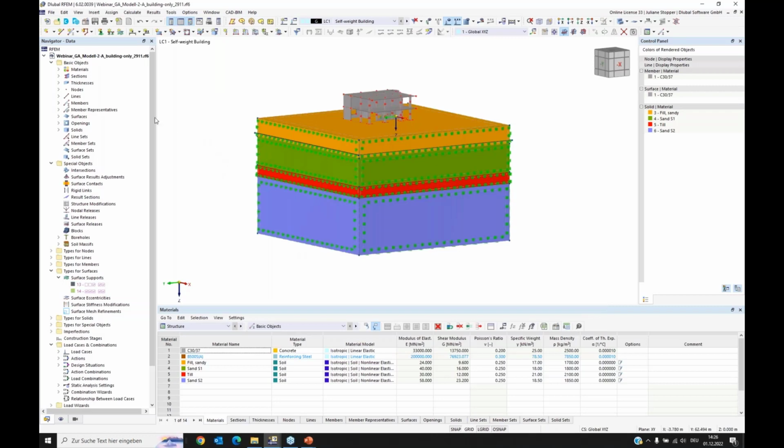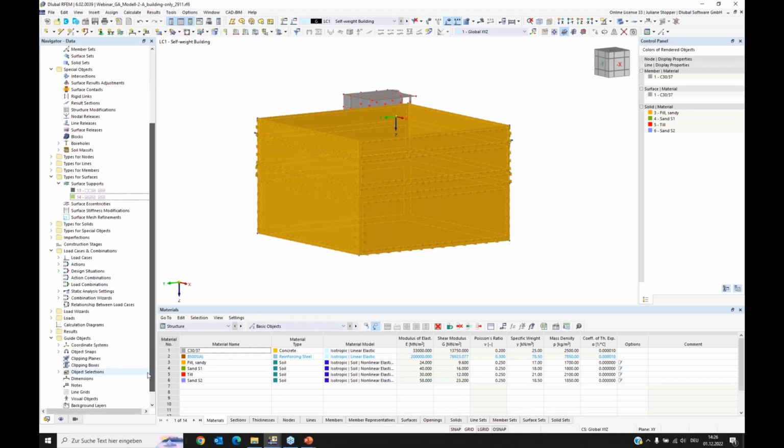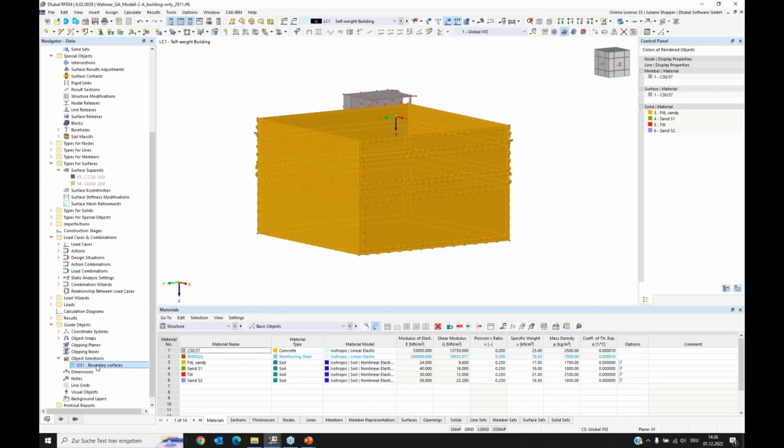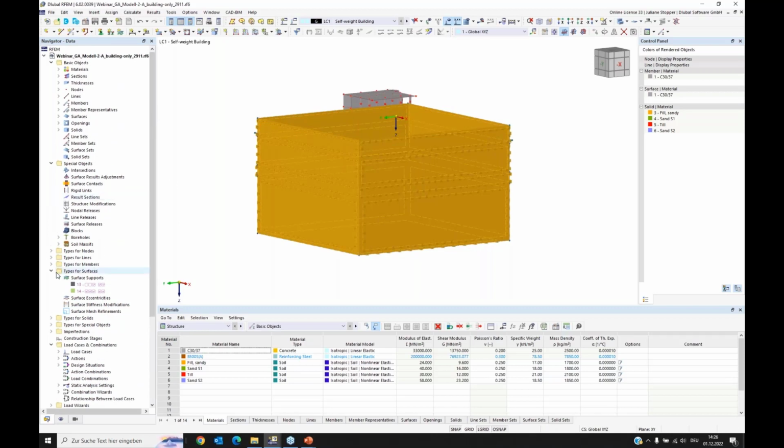This selection I can later use, and I can see them here in the guide objects. I have my object selections, and always if I want to use the boundary surfaces, I can go here and I have them. Okay, now I want to go on.